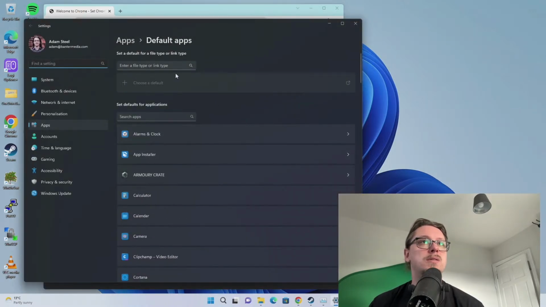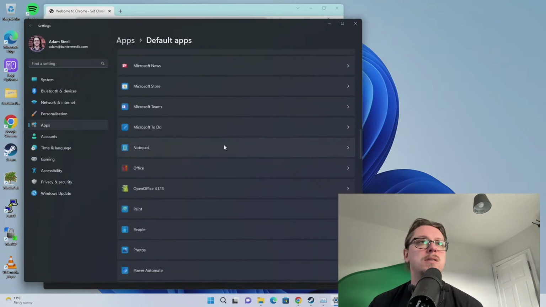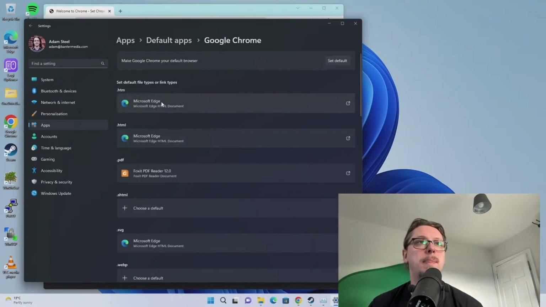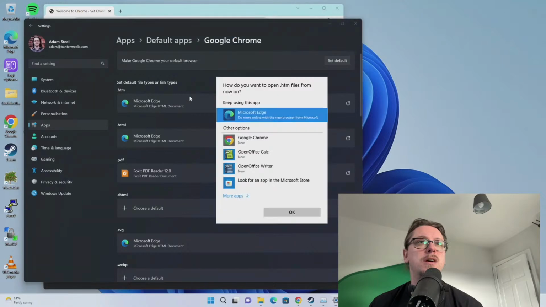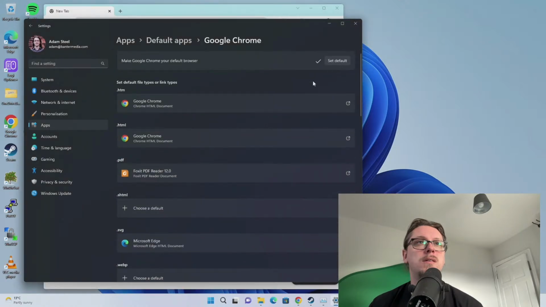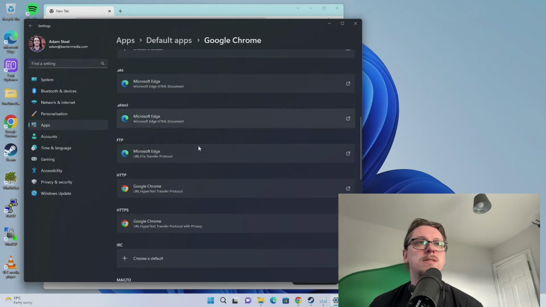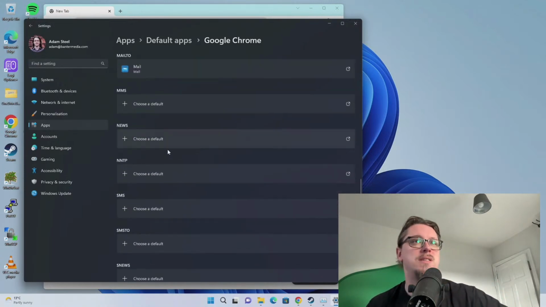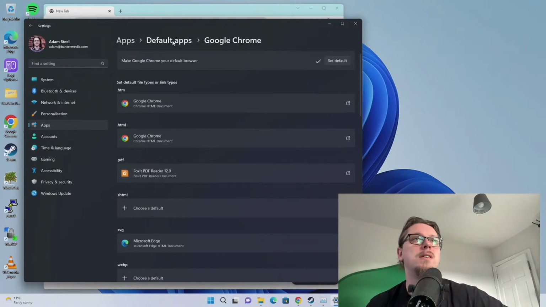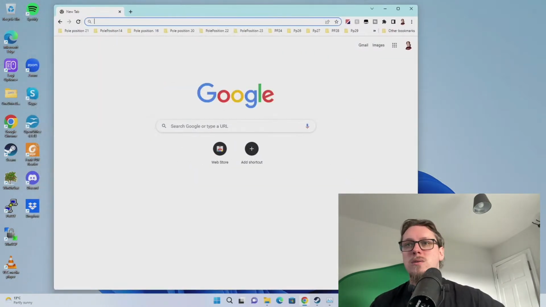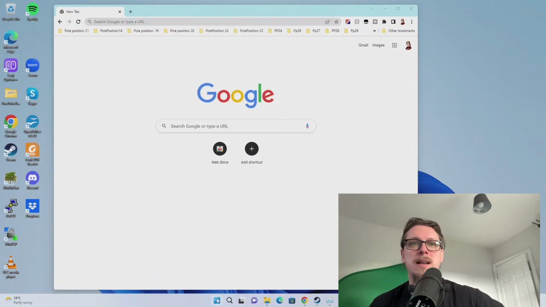So, default apps. Chrome. There we go. Default browser. Yes, please. Absolutely don't want you using Edge for pretty much anything. Right, there we go. Now we're talking. So Dropbox is going to have a little panic in the background.